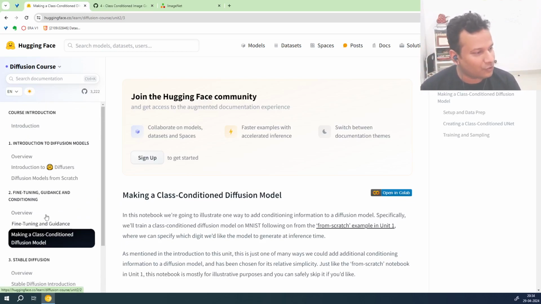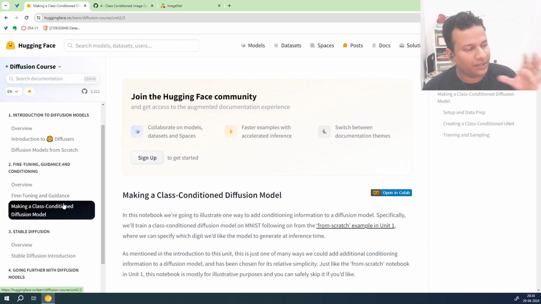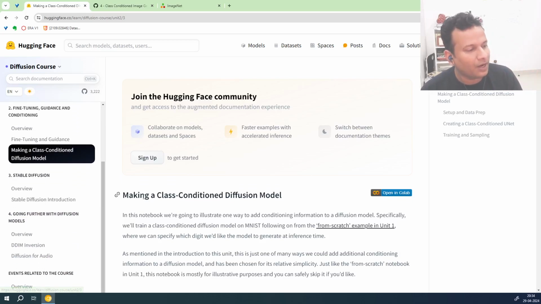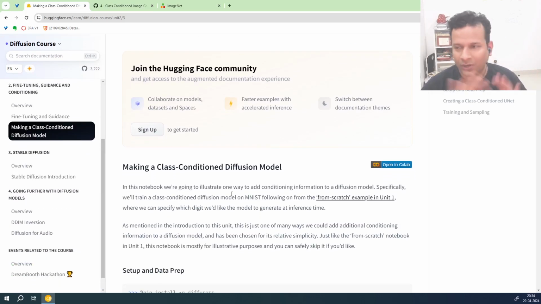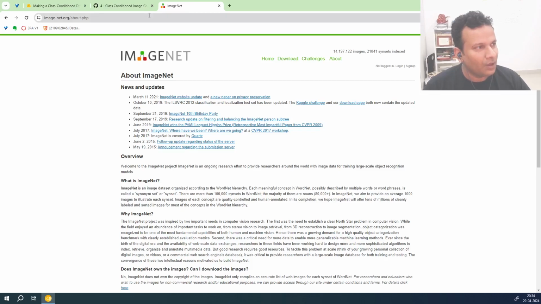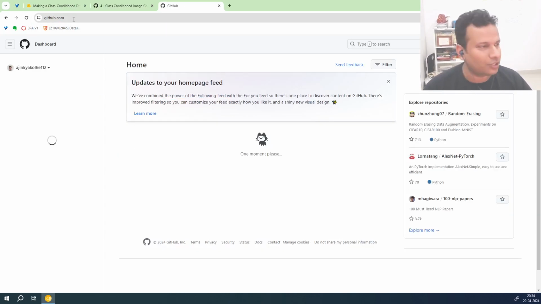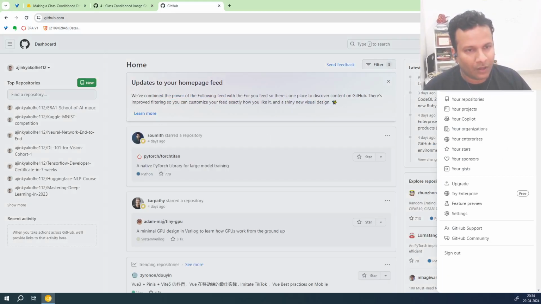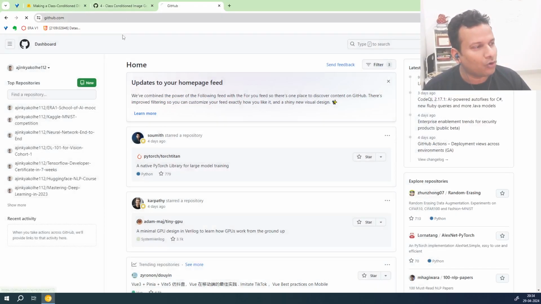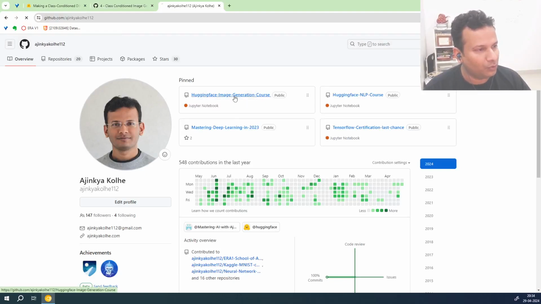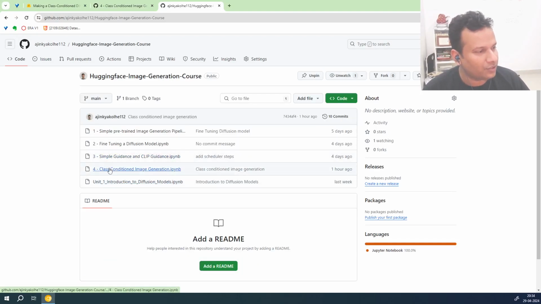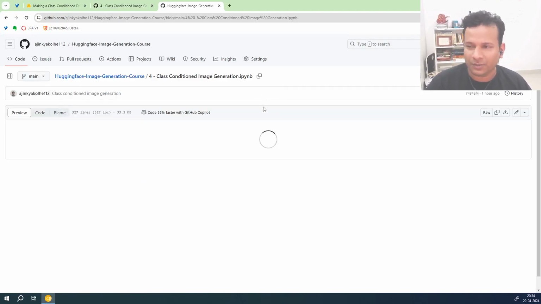Until now, we saw a simple model pipeline and we fine-tuned it. Then we covered guidance and conditioning, and now class conditioning. As a continuation of this, the final part will be image generation like Midjourney or Stable Diffusion. So let's check the code for today's course: Hugging Face image generation for class condition image generation.